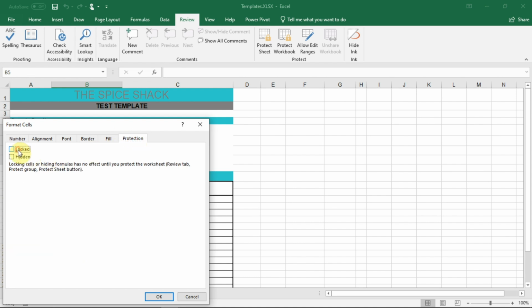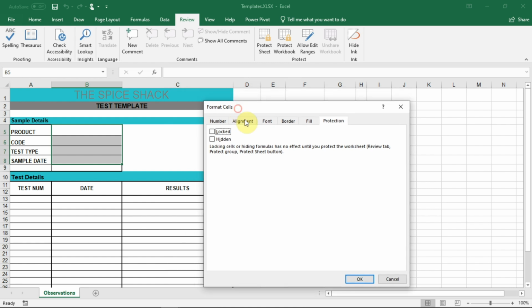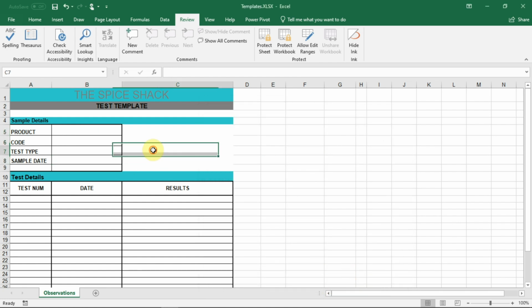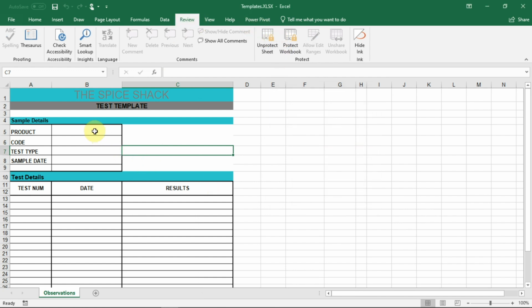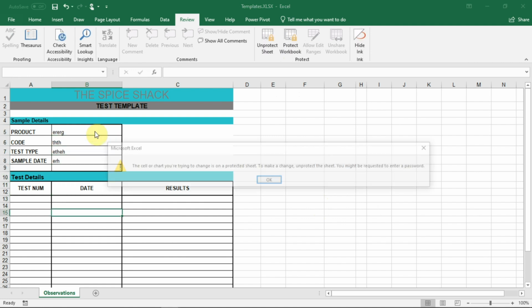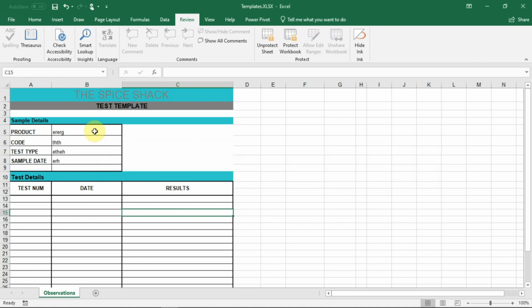I'm going to untick the locked box. What that now means is when I click OK, all of those cells that I highlighted will no longer be locked. So I'm going to click OK there. Now this means nothing until I click Review, Protect Sheet, and then click OK. So you'll notice now if I type in the area that I actually unlocked, can you see it lets me type? But if I try and type anywhere else, I get that warning message come up saying that I can't enter anything in there.